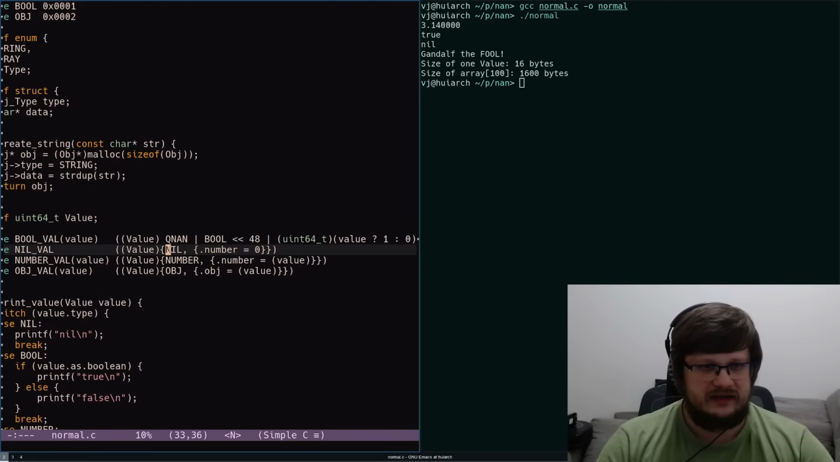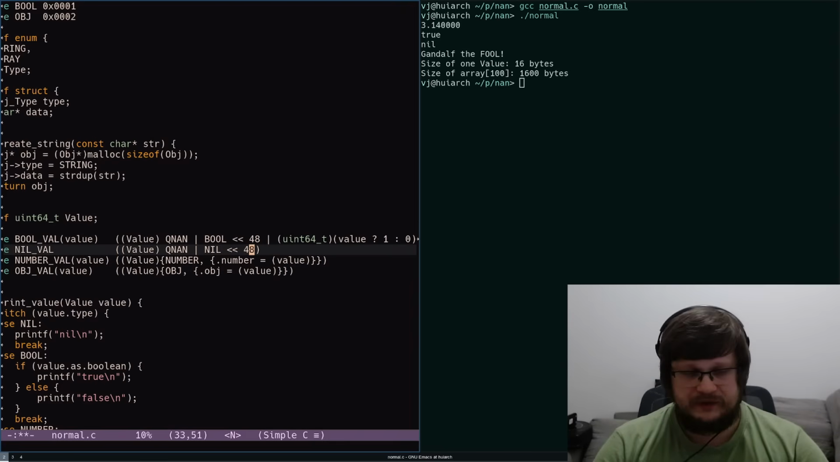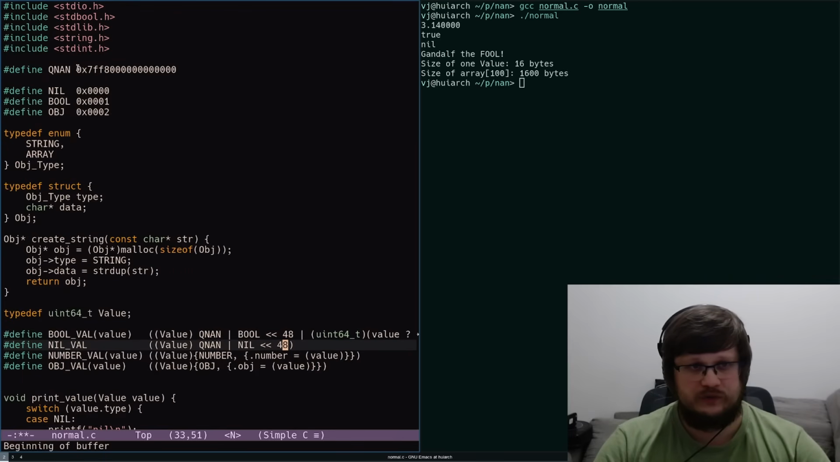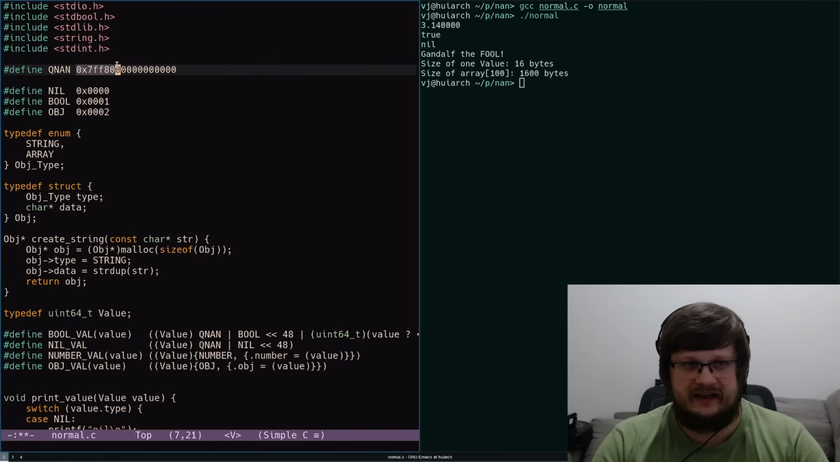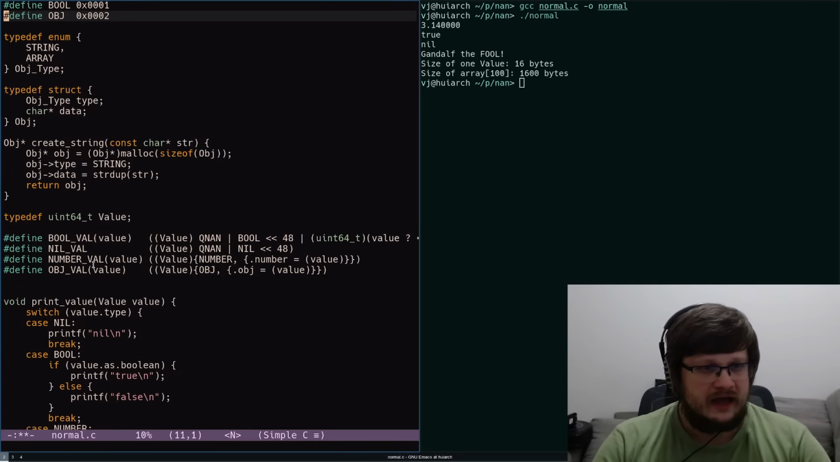Then to get a nil, it's even easier. So to get a nil, we just do QNAN. We OR it with nil, and that's it, because we don't store any other payload. So this effectively is going to be a NaN that is nil, right? This is our nil value.